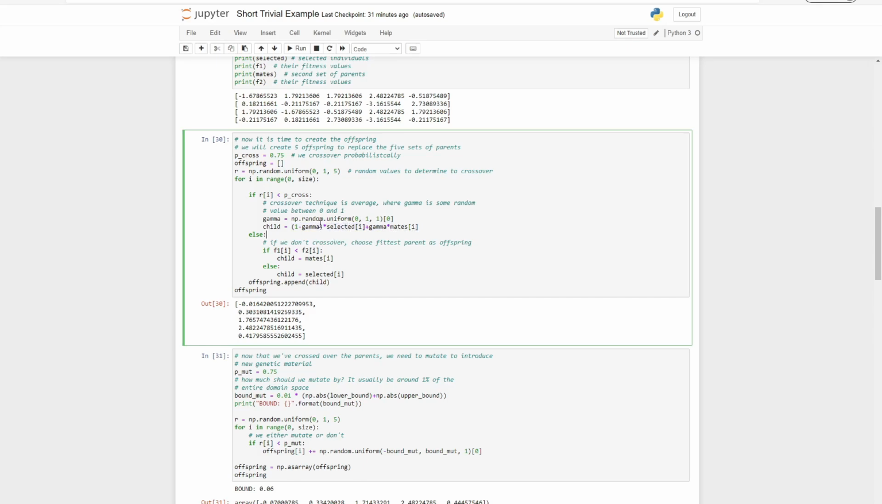So that way, when we sample uniformly at random, you get a range of values between both of the parents. So we just calculate our gamma value, and then we plug it in here, and then we get our child, which is an average, some type of linear combination of our parents. Now, as stated before, if we don't cross over, we choose the fittest parent as our offspring. Then what we do is we append the child to an offspring list, as we can see here. And these now are our offspring.